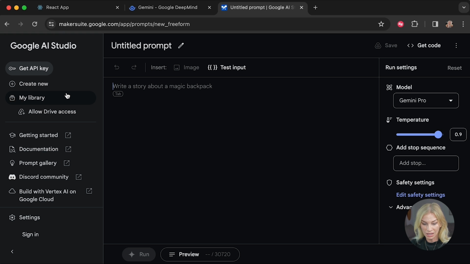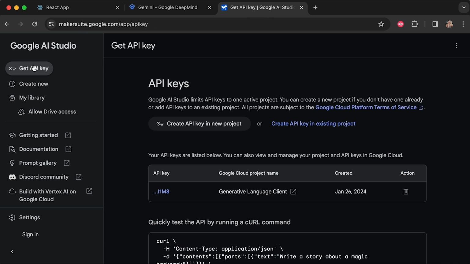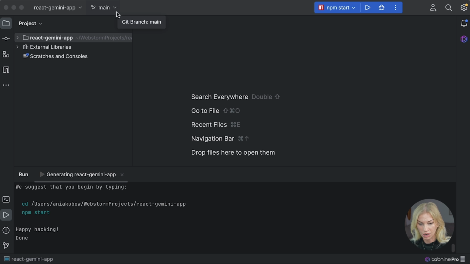So let's go ahead and do this. I'm going to head over to Google AI Studio, get API key in Google AI Studio, and you should be able to get the API key. Now, if you can't, it could be because it is not available in your region. So just keep that in mind. Great. Okay, let's go back to our app.